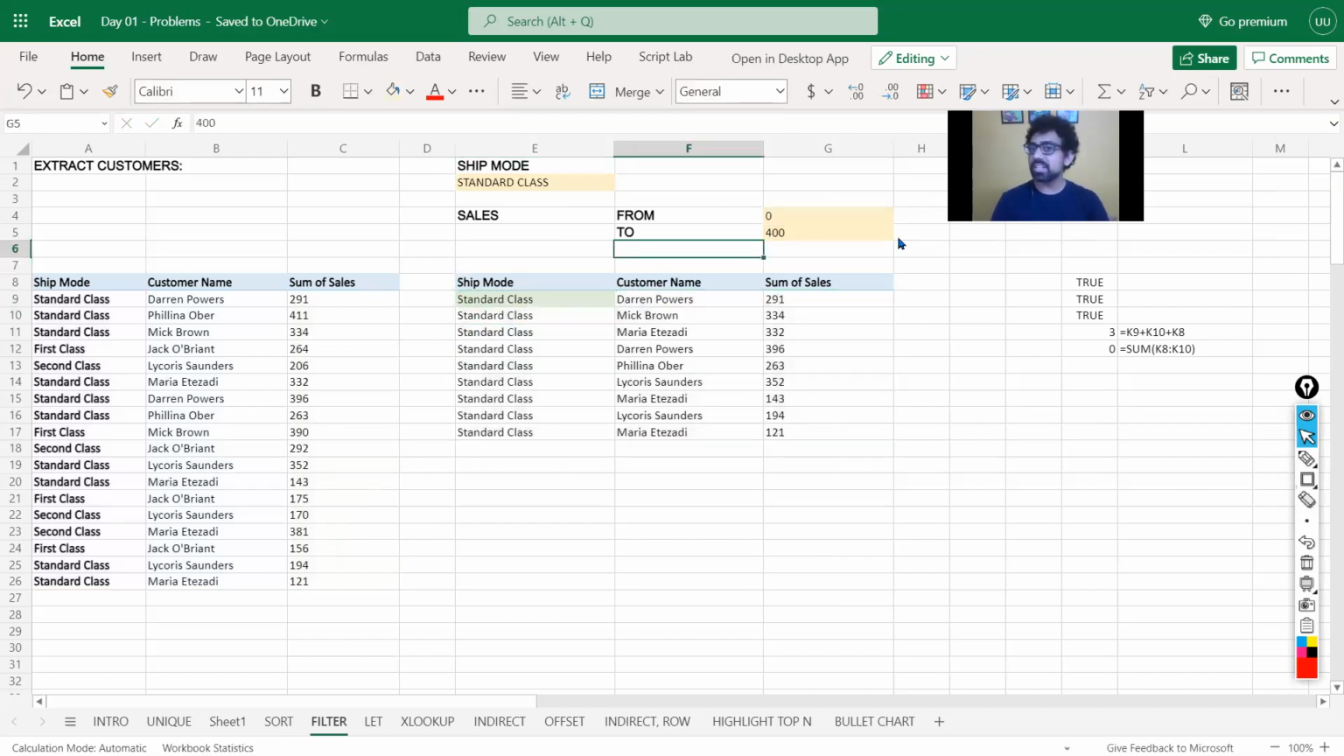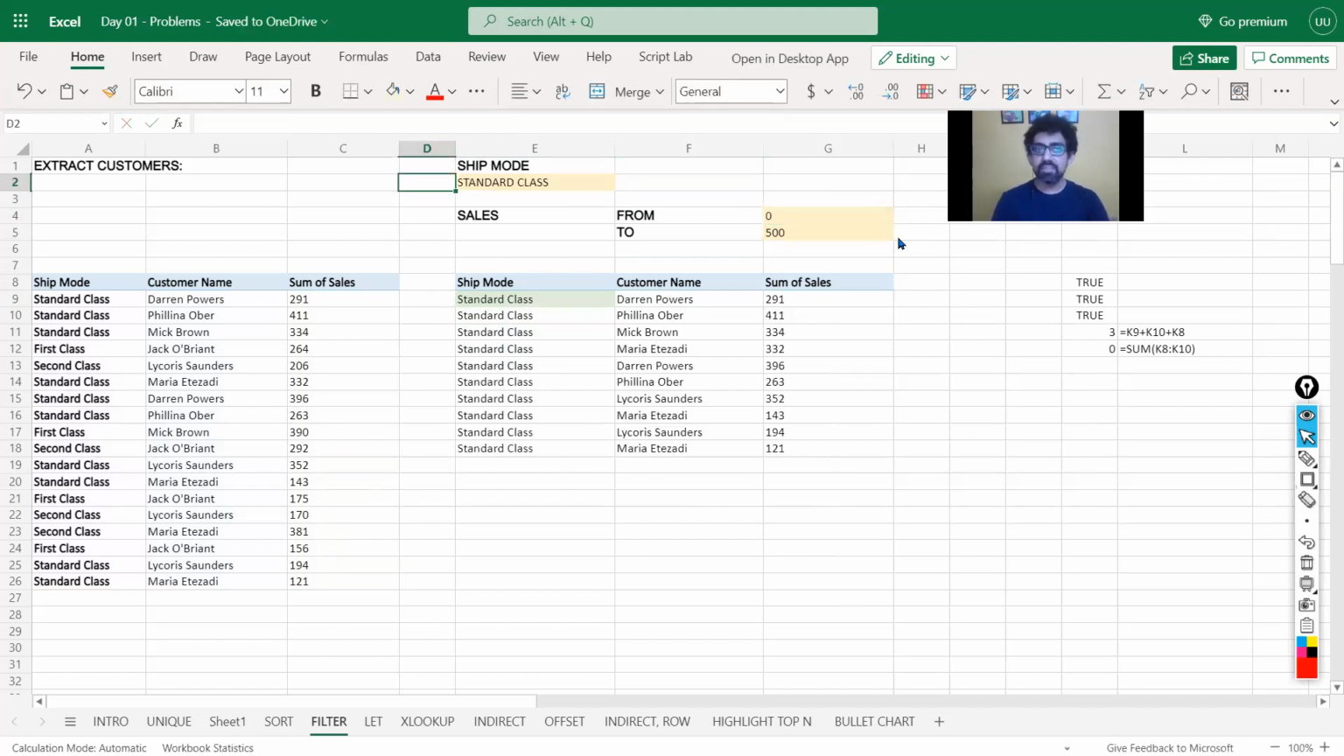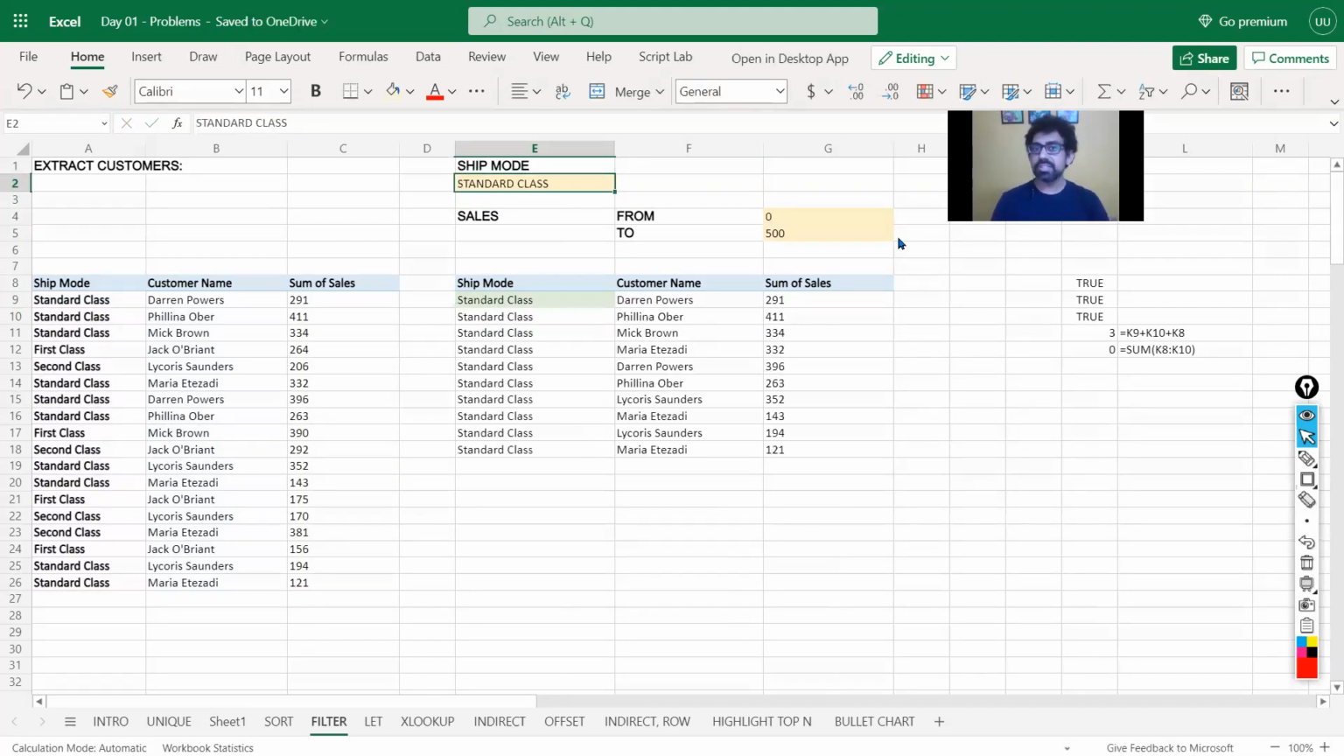As you can see, it works and it's beautiful. If I change it to 200, it only shows me 3 transactions. If I make it 500, it shows me all the transactions. If I make it, let's say, first class, it only shows me 4 transactions like this.